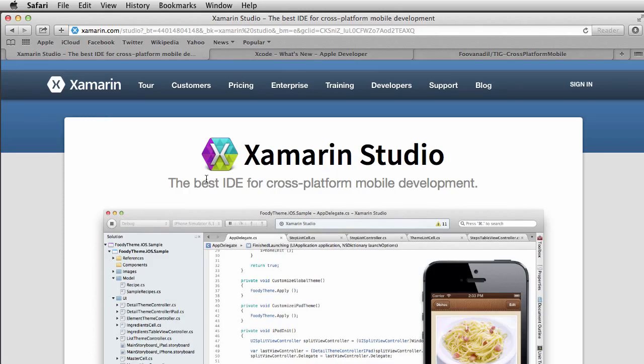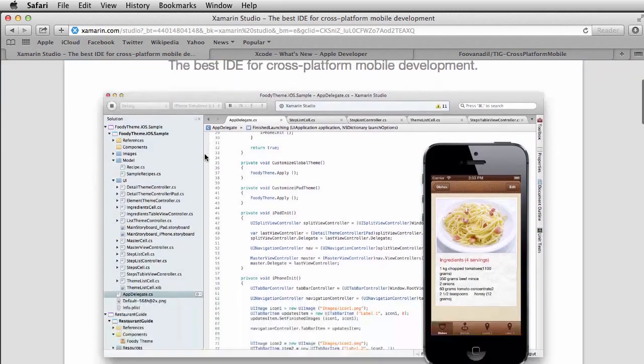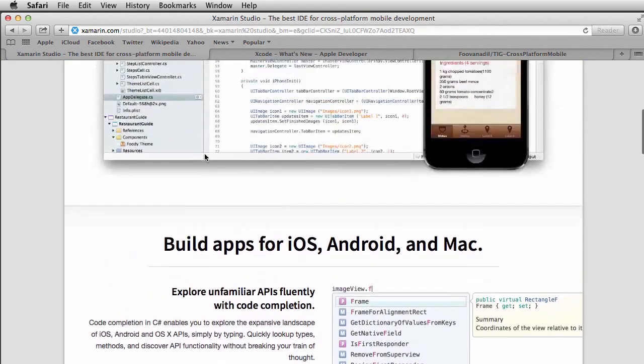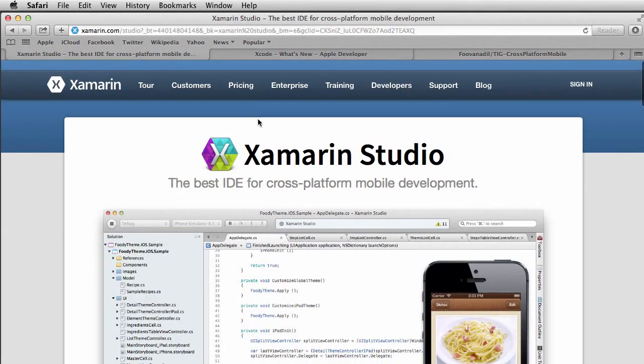So if you don't already have Xamarin Studio, you want to go ahead and download that first. So you can go to xamarin.com, and when you land on their homepage, you'll have a big picture here for Xamarin Studio, and it kind of explains what Xamarin is and what Xamarin Studio allows you to do. You'll want to go and download this product.